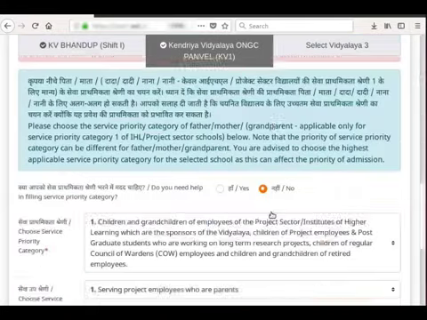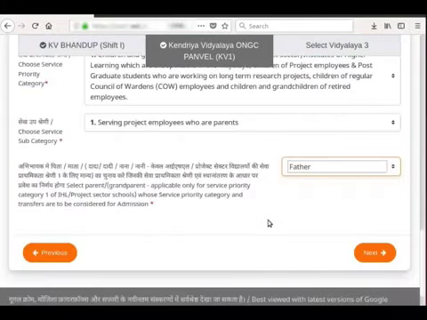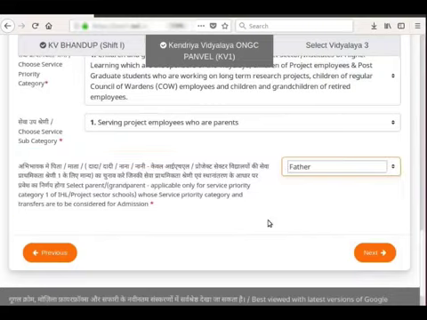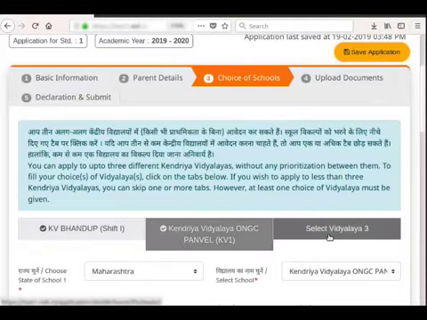So, to increase the chances of the child's admission to KV ONGC Panvel, it is more appropriate to apply the father's service priority category. Notice that for the same child, we are choosing the service priority category of different parents when applying to different schools. This will maximize the chances of the child's admission to each school in this specific example. The situation in your case may differ. You must carefully choose the parent or grandparent option, whichever is applicable, to maximize the chances of your child's admission to each school. If you wish to continue filling the form for the third and final school, click on the Select Vidyalaya 3 tab.